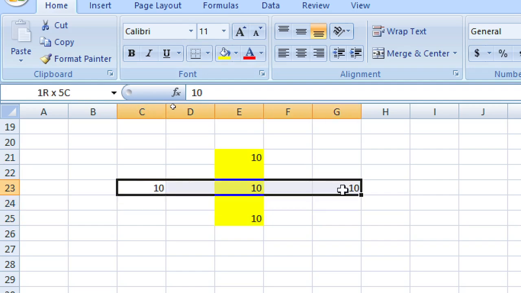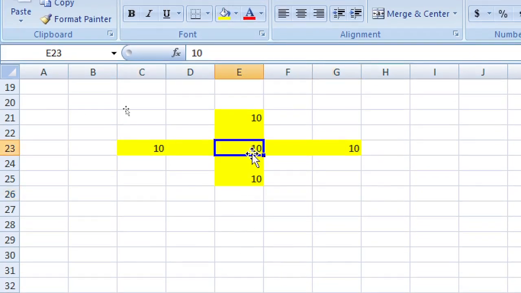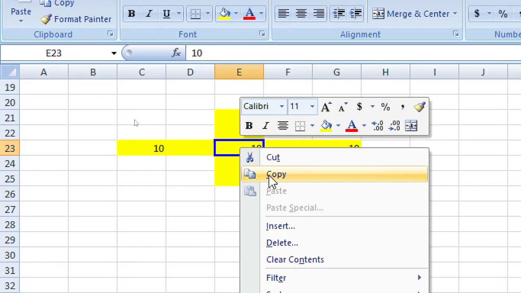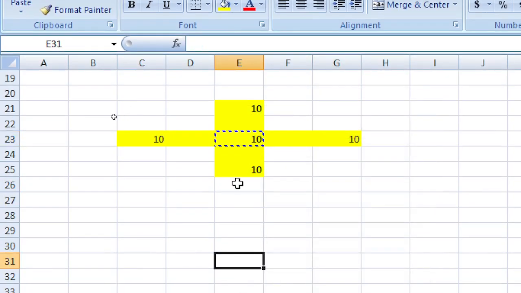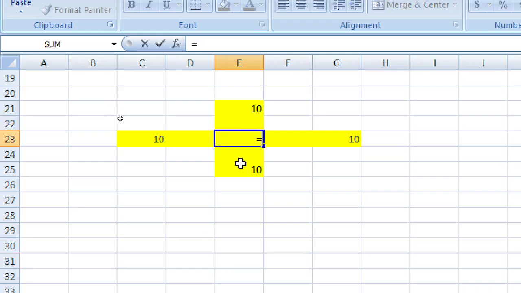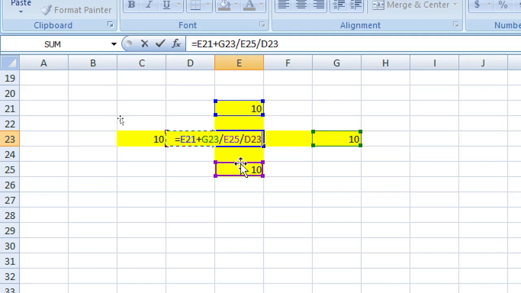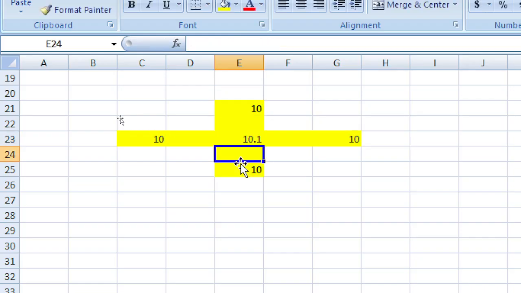So now what I want to teach you is the formula. Okay, so what I mean is, if you copy this here, it will follow the formula. Once you click this one plus this one divided by this one minus this one, both divided already, so it becomes 10.1.